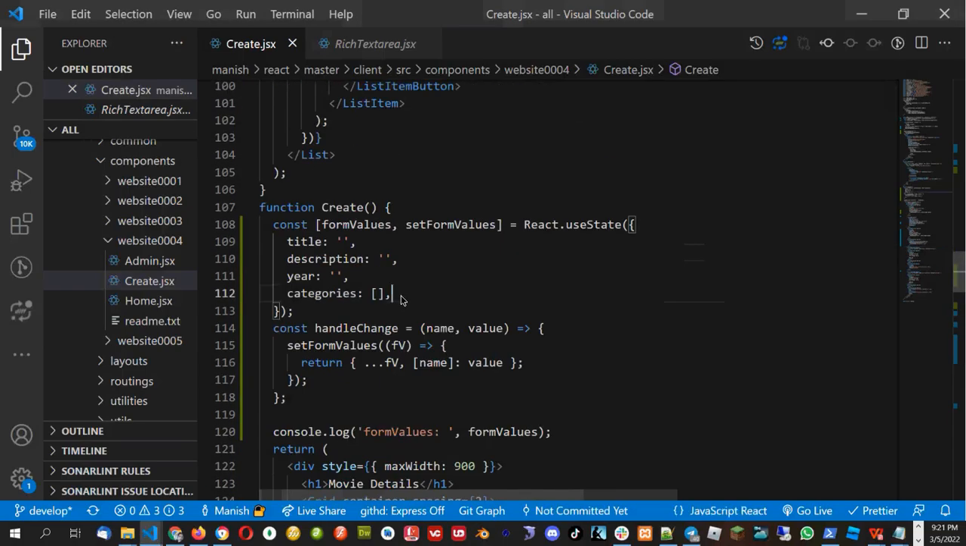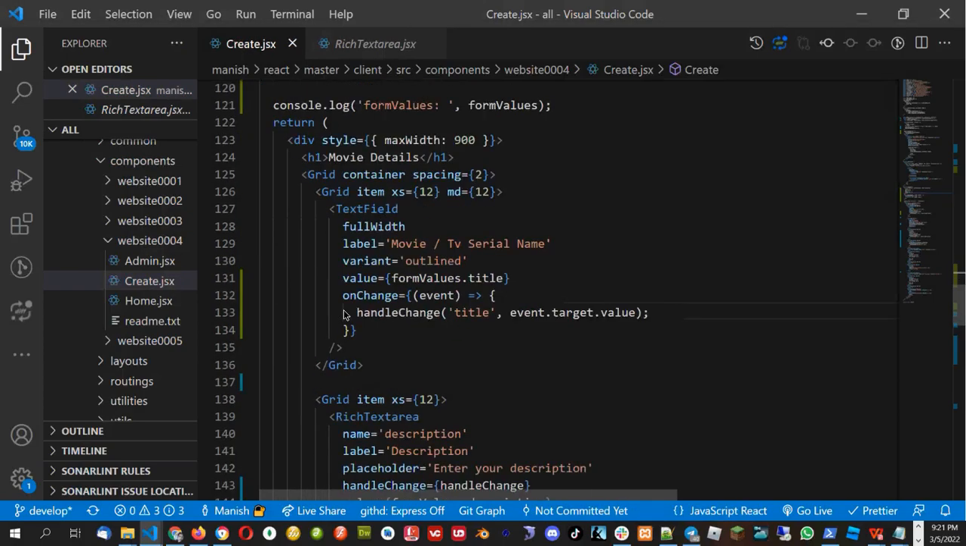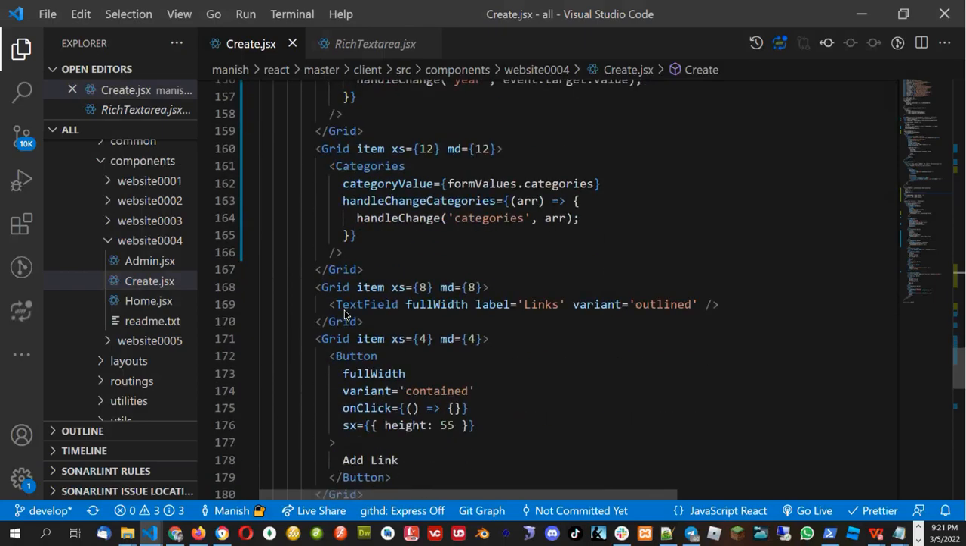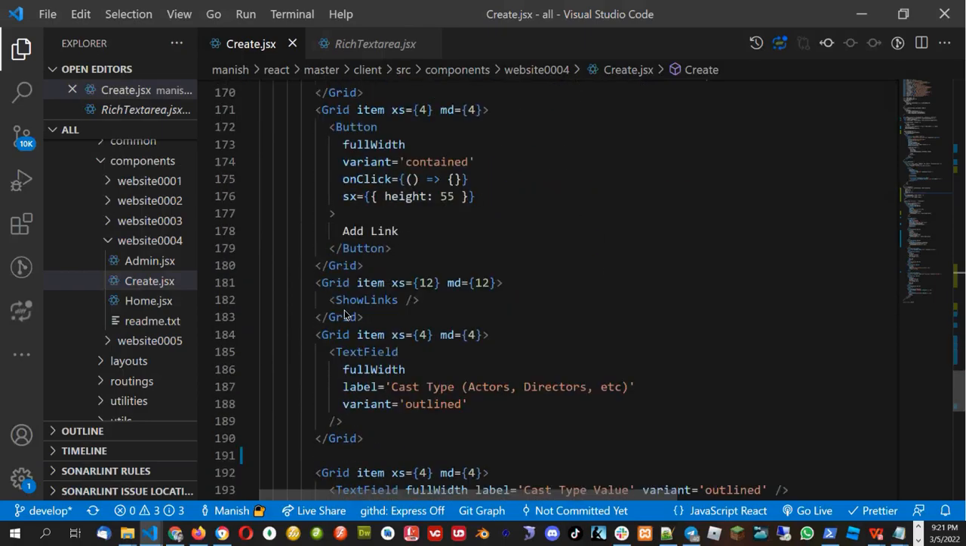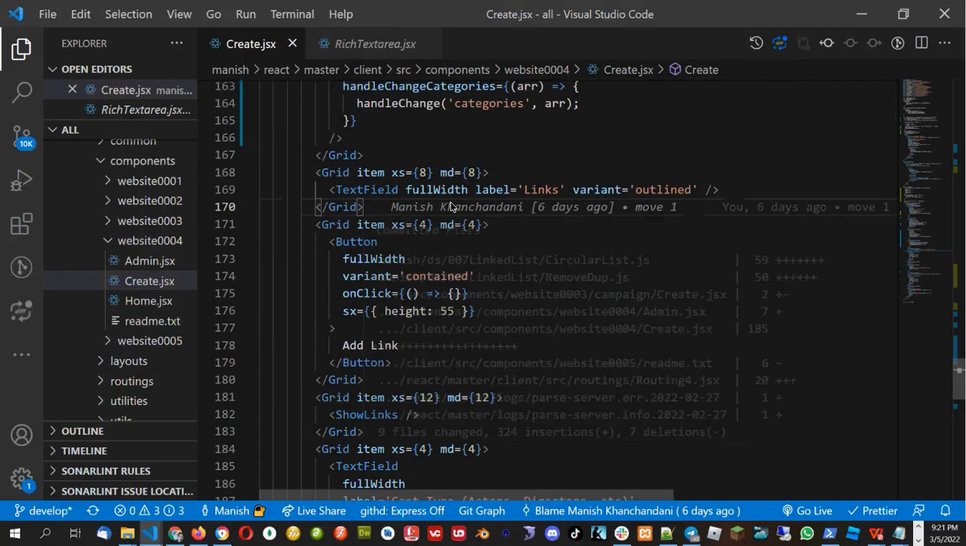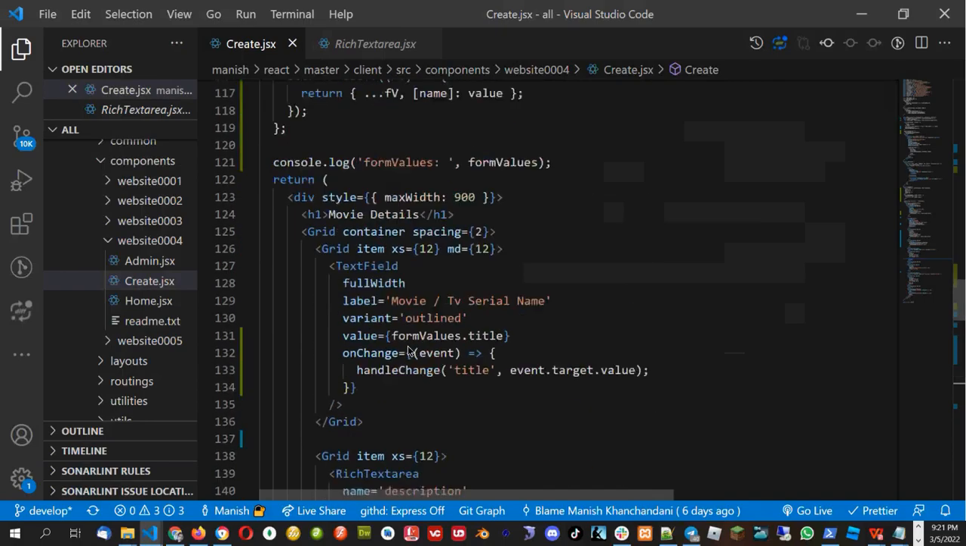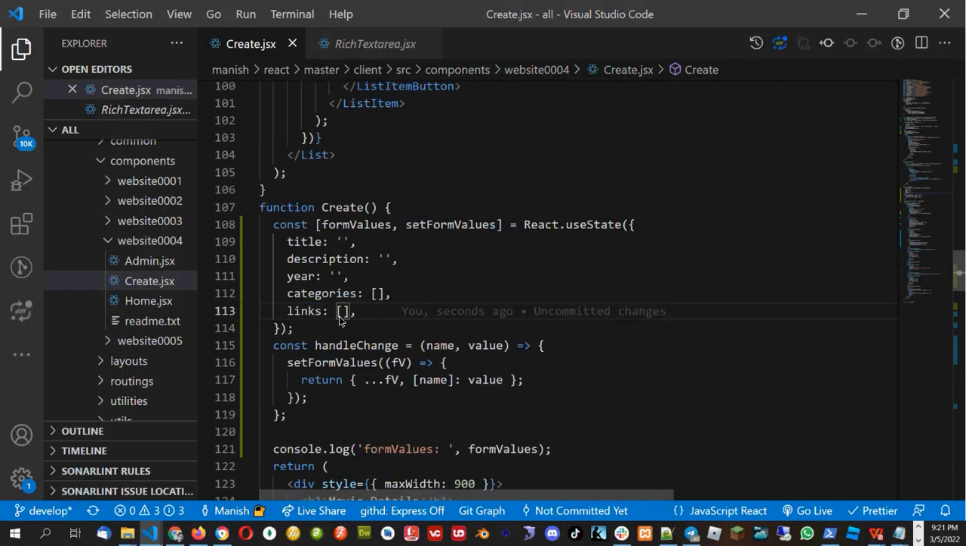So let's add one more field here as links, as an array, and we'll go to the links part. So this is a text field for the link, and as soon as someone puts something here and clicks the add button, we need to update these links with the new value.